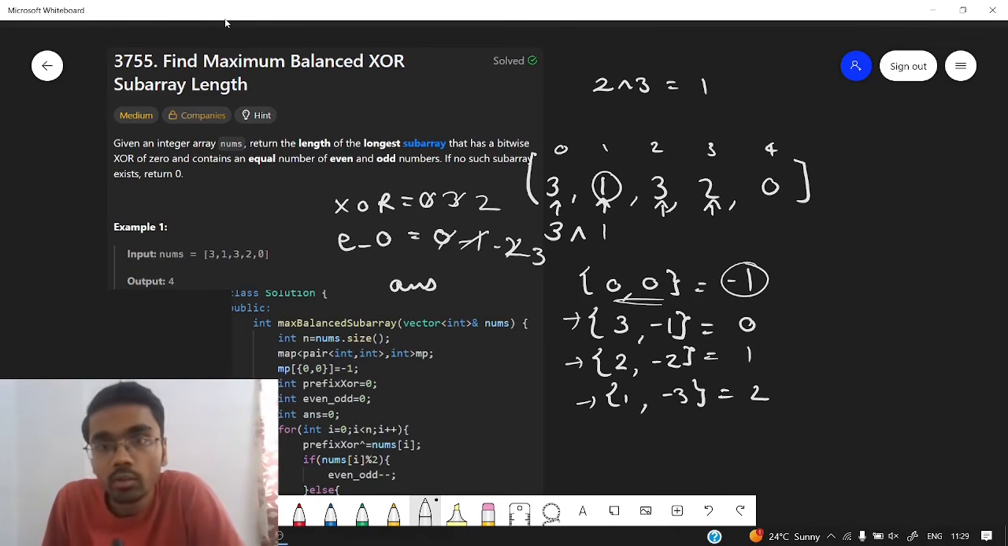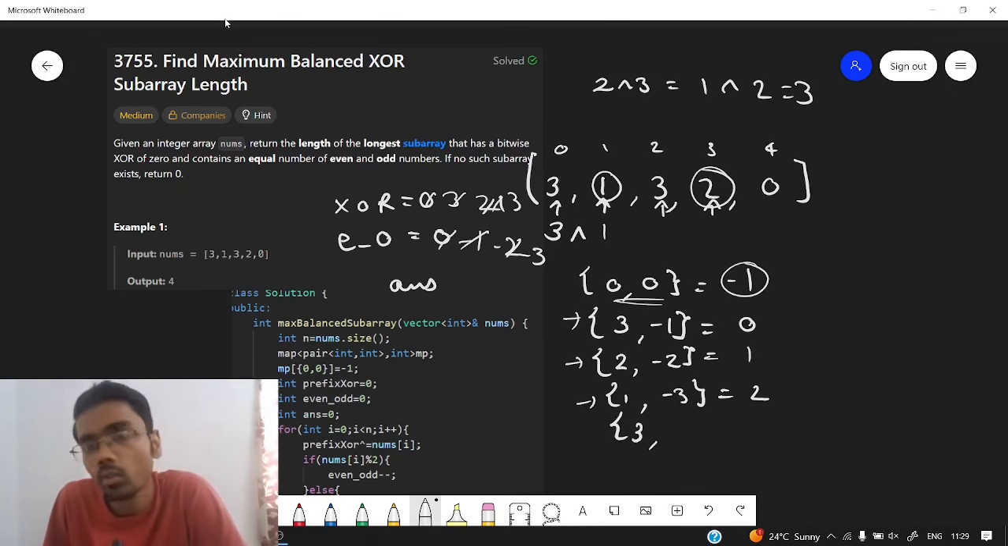Then we will be coming across this 2. Currently the XOR value is 1, so 1 XOR with 2 will give us the new XOR value as 3. So we'll update our XOR value, we'll store 3, and since 2 is an even number, we will add +1 to our even odd balance, so it will become -2. Currently our map will be looking something like this: 3 comma minus 2, and it is present at index 3.